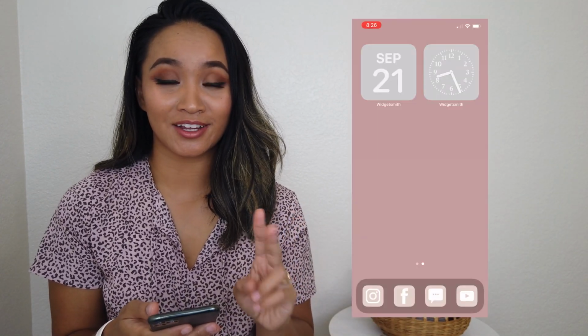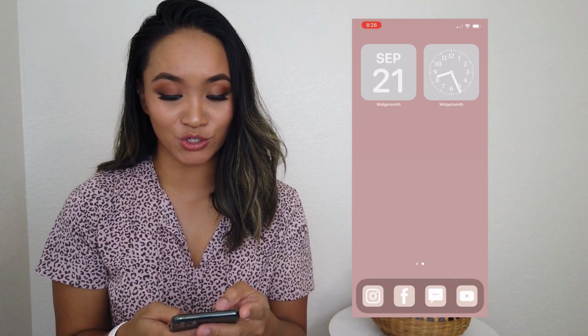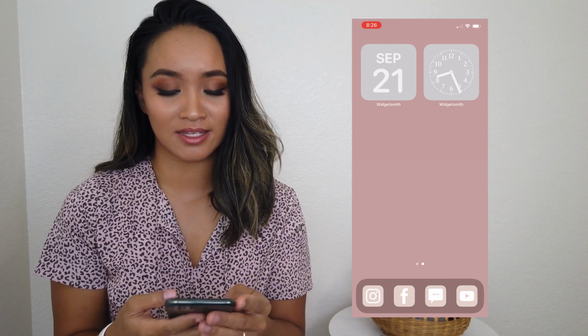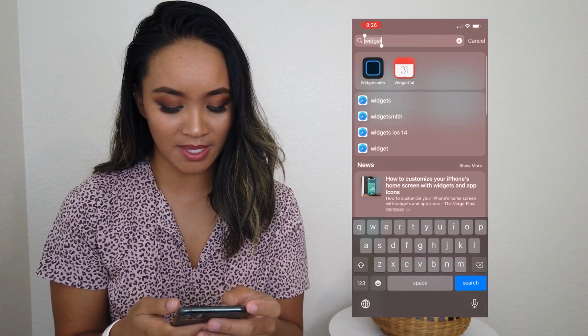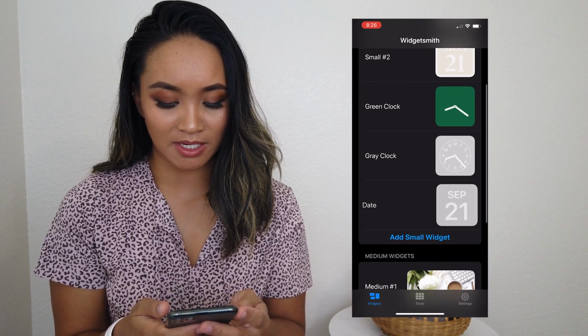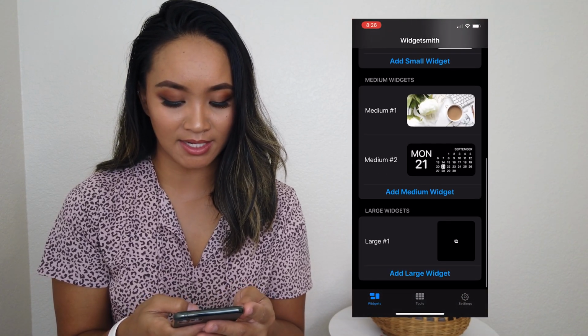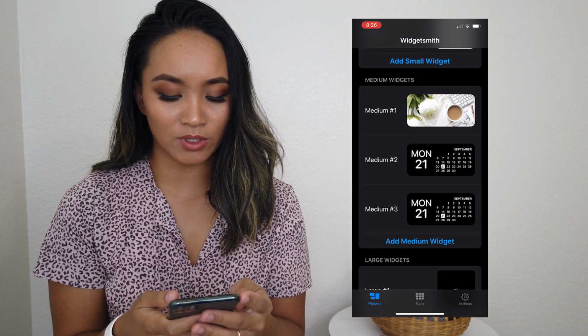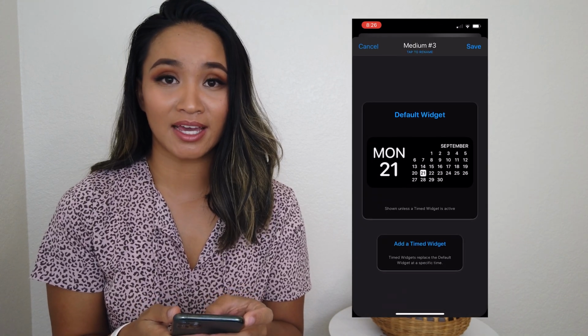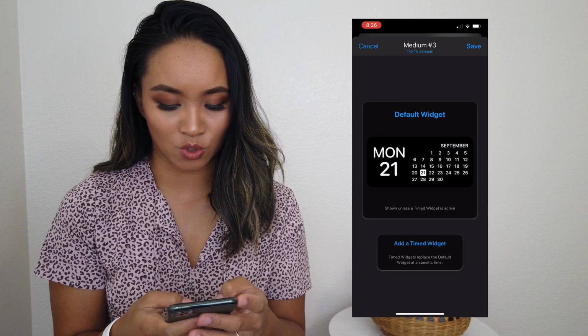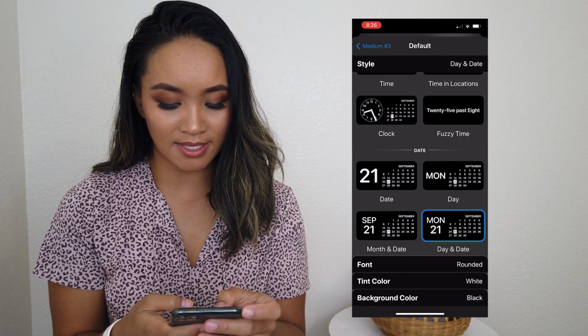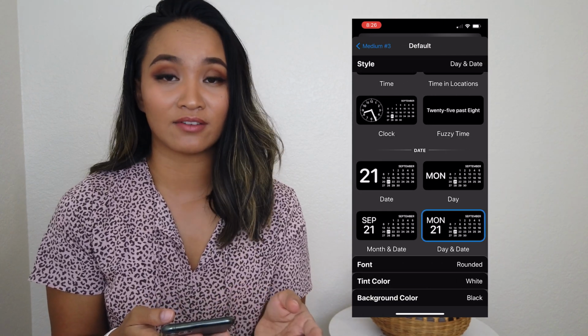Okay guys, so now that you see that I have 2 small widgets on there, let's go ahead and add the medium one. So you're going to do it the exact same way that you did the small widget. So go ahead into Widgetsmith and scroll down to add medium widget. So go ahead and tap that. Click on the widget that you just added and tap it again to change the default widget to something that you want. So in my example, or on my home screen, I have a photo.